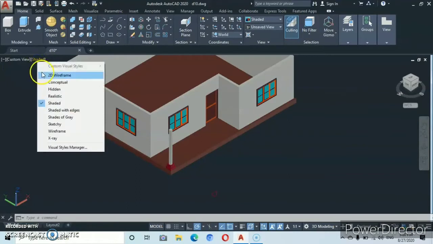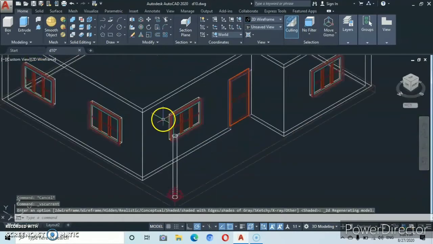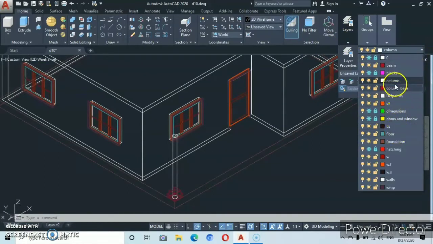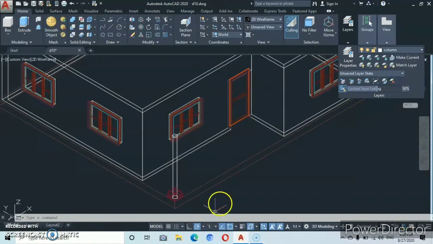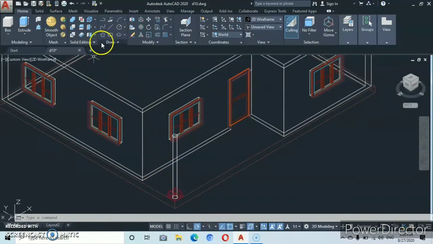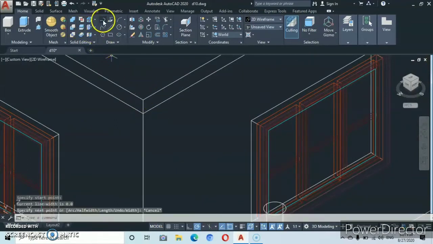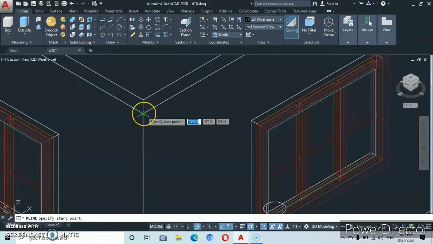I'd like us to quickly go back to the visual style and go to wireframe. Then let's go back to layers. Then we change the layer color to white. Then now let's go back to polyline. Come at this end and you snap. Go back to polyline. Come at this end. You snap at this end.